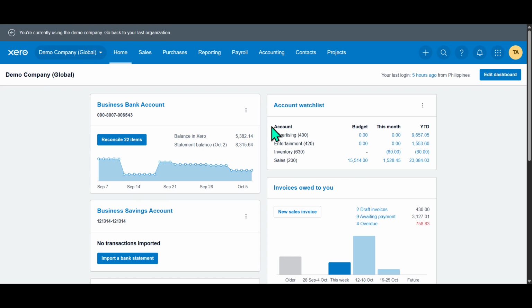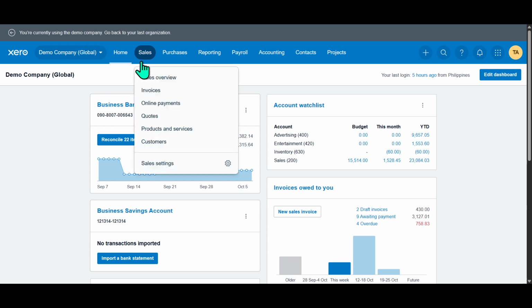The main component you'll rely on here is the top bar, which serves as your primary navigation tool. It efficiently categorizes all of Xero's features into several distinct sections that are crucial for managing your business, such as sales, purchases, reporting, payroll, accounting, contacts, and projects.